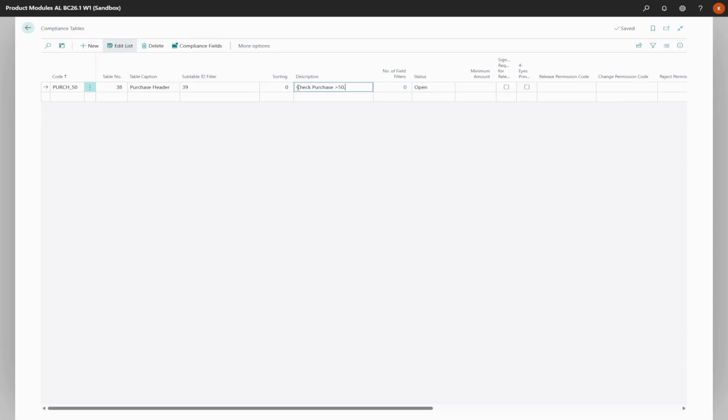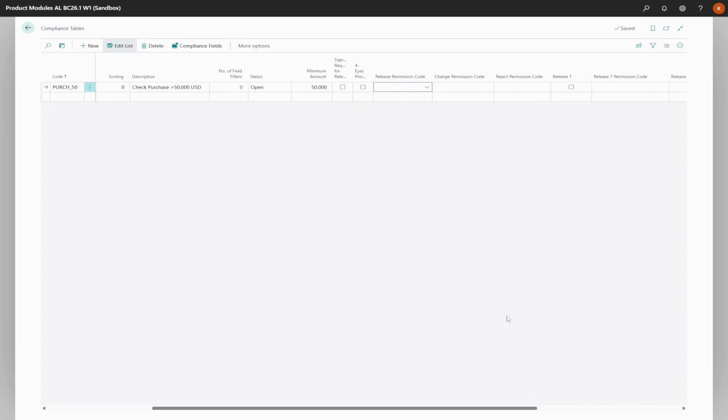Since we want to set the compliance check exclusively for purchase documents with a value of $50,000 or more, we enter the amount in the appropriate field. It is important to note that the system will always check the local currency and total amount, excluding value added tax, of a document in the later process. In the fields for permissions, the permissions that were previously defined in the setup must be assigned.